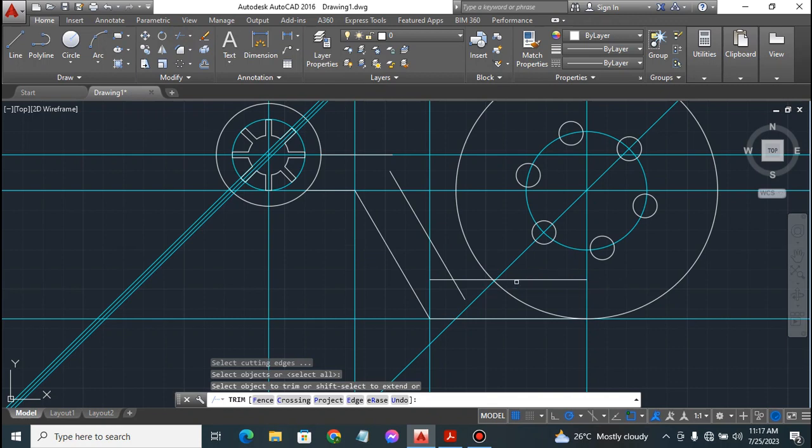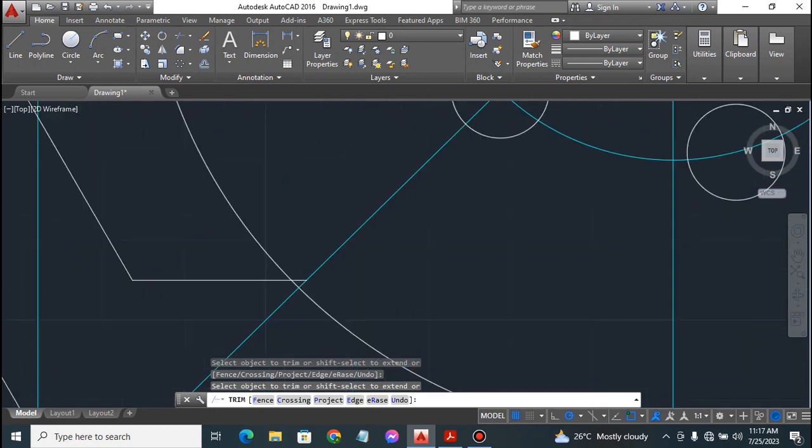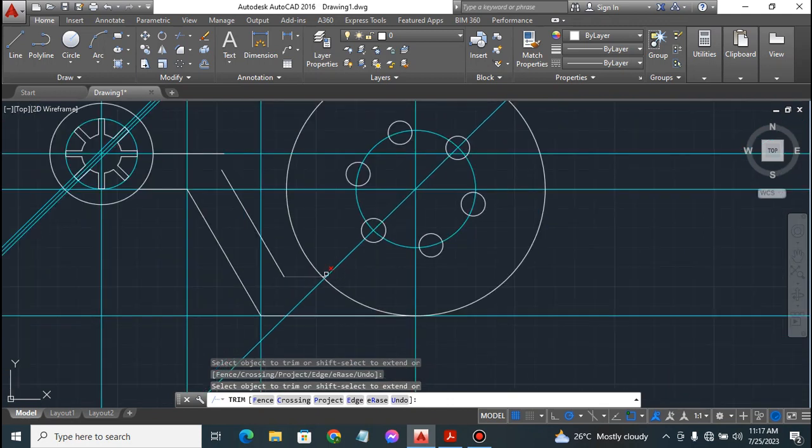We don't need these lines, so I'm going to click on it. We don't need that, so I'll click on it. We don't need this, I'll click on it. Next up, as you can see, we don't need this part of the line. We have a smaller part of the line that we are not able to trim, so I'm going to zoom out so I see it clearly. All right, let's do that again.